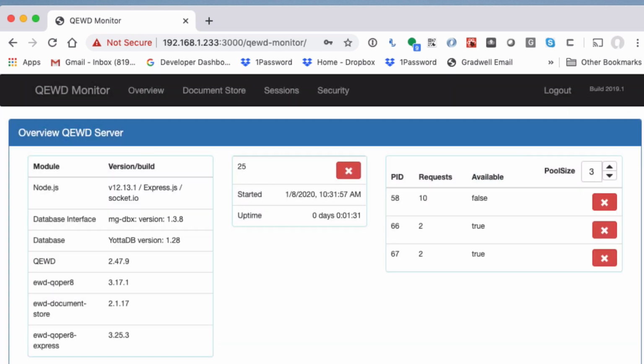And here we go. This is the QEWD monitor overview panel, which shows that everything's running correctly. We'll look at this QEWD monitor application in more detail in another video. But for now, we can see from this that we have QEWD up and running successfully, and it's all ready for us to begin exploring QEWD-JSdb, which will be the subject of the next video in this series.